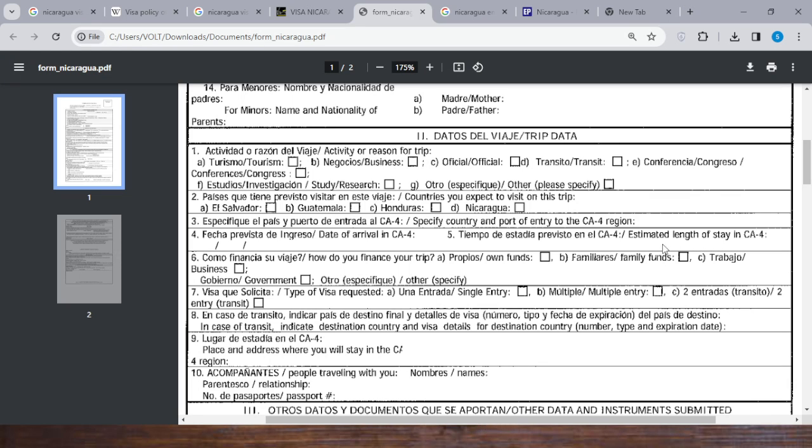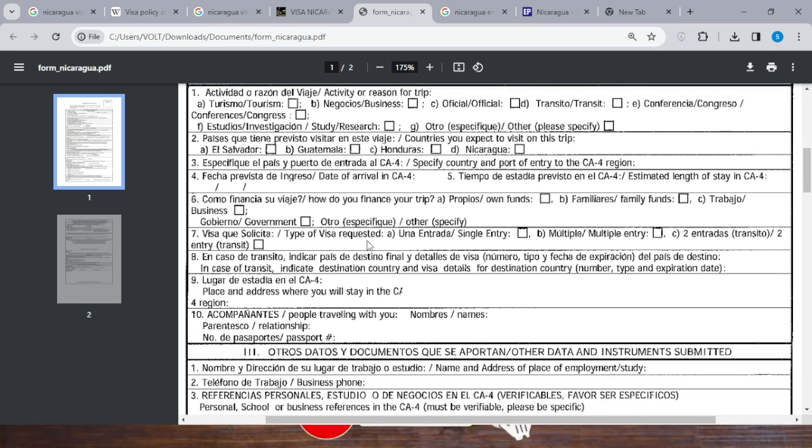If you're going to stay, for example, for 1 month, they might give you a visa for only 1 month, 3 months, and this is the process. How are you going to finance your trip? By your own funds, you will finance yourself. Family funds, your family will support you, or your business. It means that you have a company in Nicaragua and they will finance your travel. Or the government, if you're an official and your government is supporting you, or any other way. If there is any other way, you should mention it also.